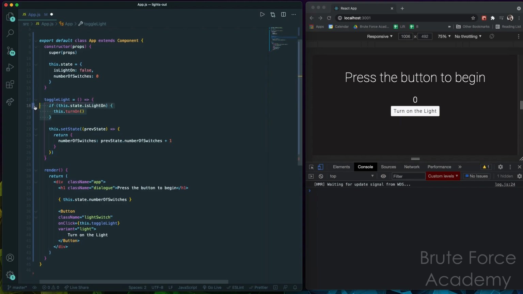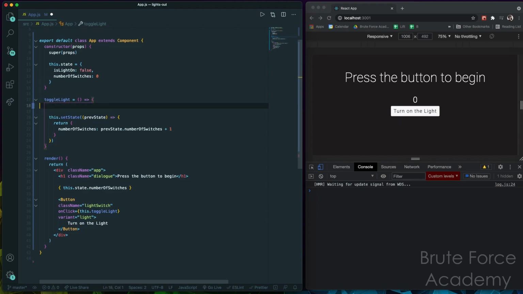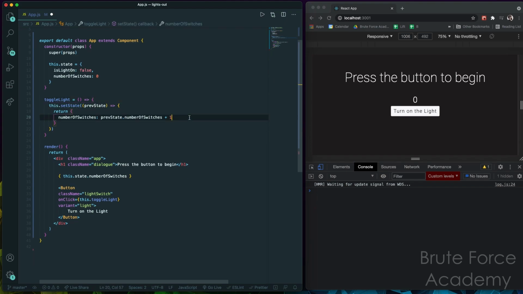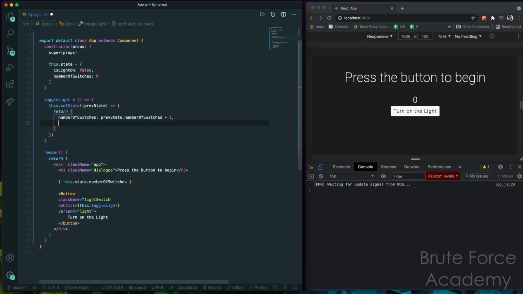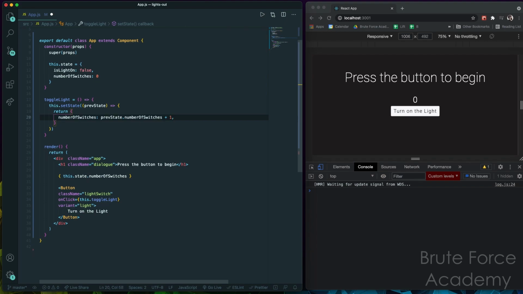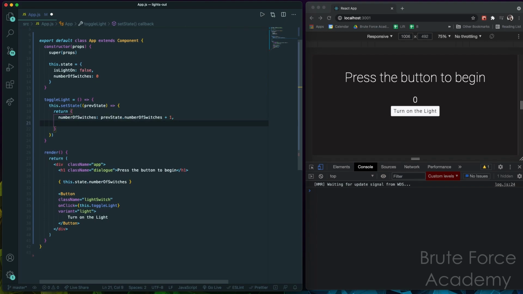There is a nice little shortcut that we can do that would make this a lot easier. What we could do is come into this new state object that we're returning right here, and just come right below the number of switches, and add a new state value in here. We'll say the isLightOn property is going to be equal to previousState.isLightOn.